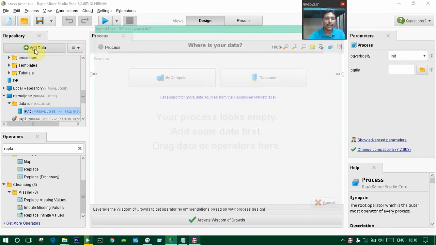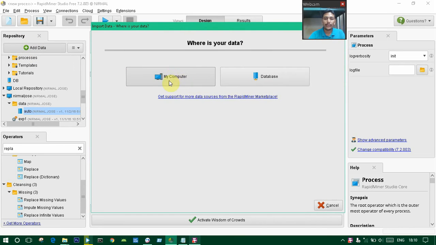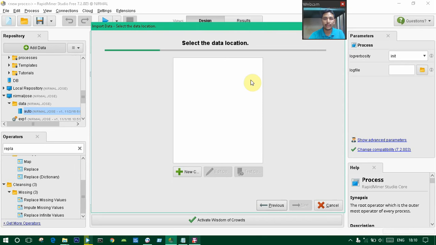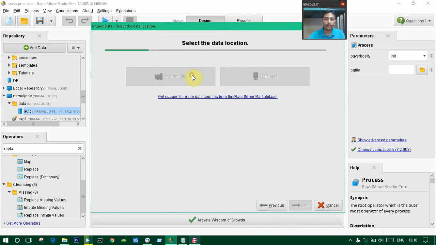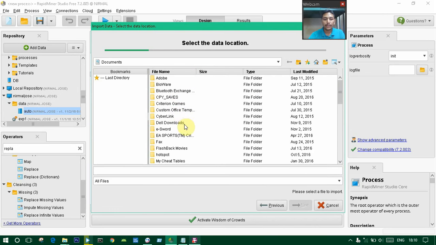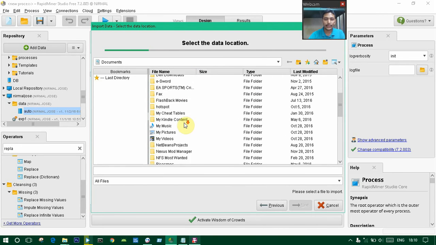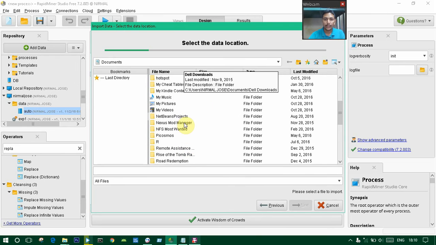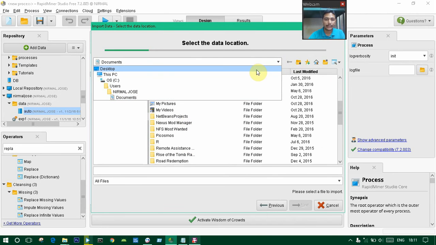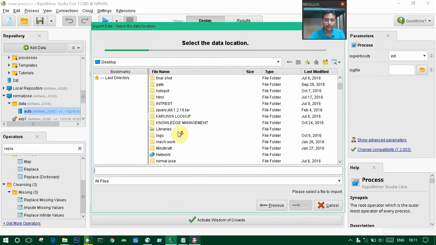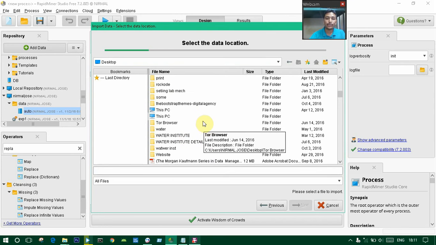One is adding data, which we can get from my computer, or a database, or any other cloud. If we choose database, it will ask from where it can be taken, or if it is on our computer, we can go for the my computer option, and after that we can choose which data set we have to use. So I am going to use the data set on my desktop, which is called auto.txt. Two types of files can be used in this.